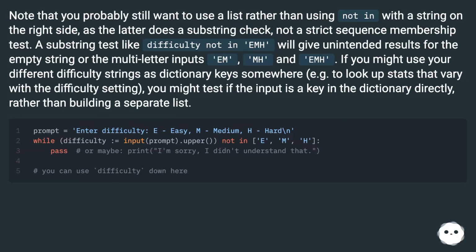Note that you probably still want to use a list rather than using not in with a string on the right side, as the latter does a substring check, not a strict sequence membership test. A substring test like difficulty not in "EMH" will give unintended results for the empty string or the multi-letter inputs "EM", "MH" and "EMH". If you might use your different difficulty strings as dictionary keys somewhere, e.g. to look up stats that vary with the difficulty setting, you might test if the input is a key in the dictionary directly, rather than building a separate list.